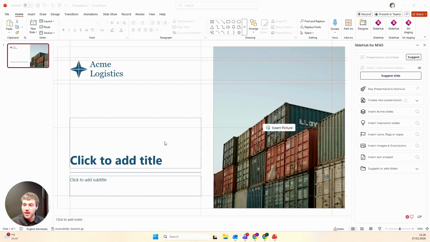Hey there, this is Luke. I'm a customer success manager here at SlideHub, and today I was going to show you how to use your company colors on icons. So icons that you can take off the shelf from SlideHub but have in your chosen company color.